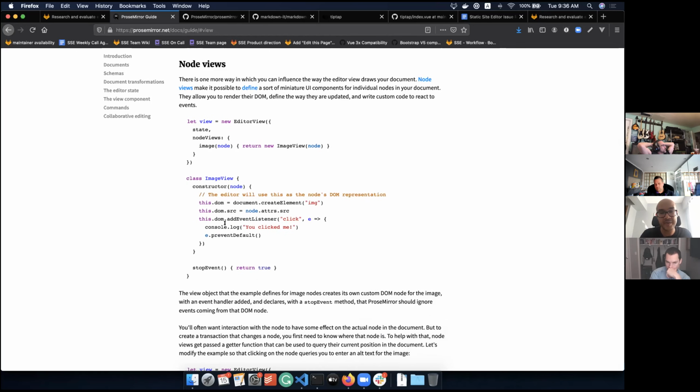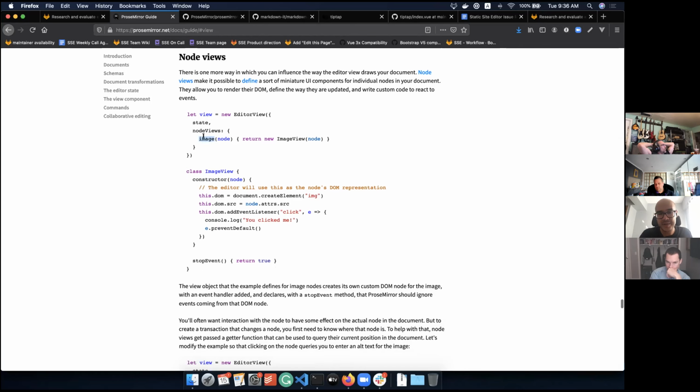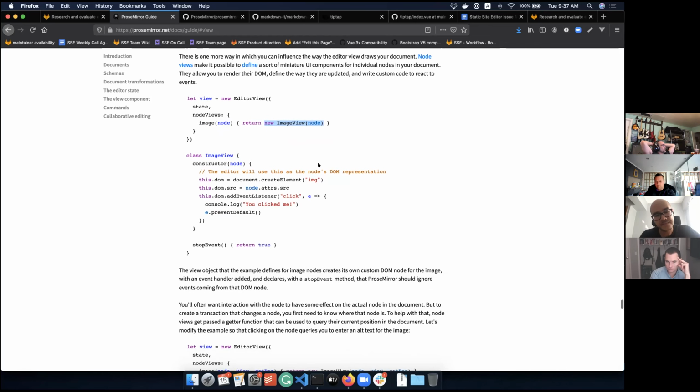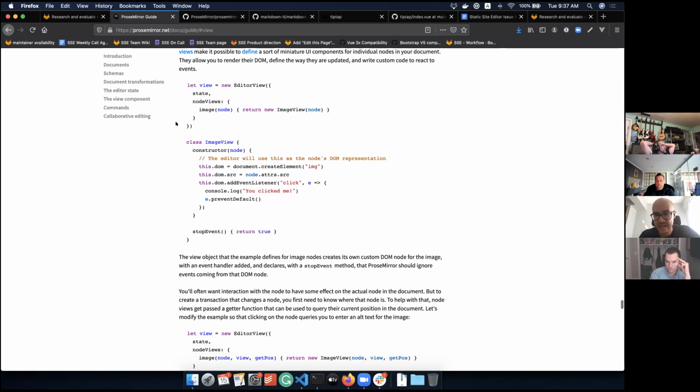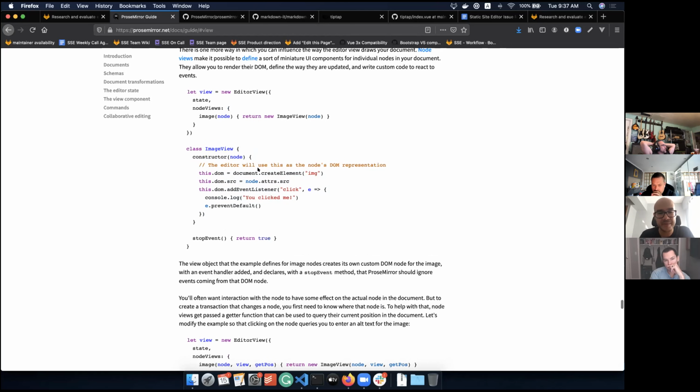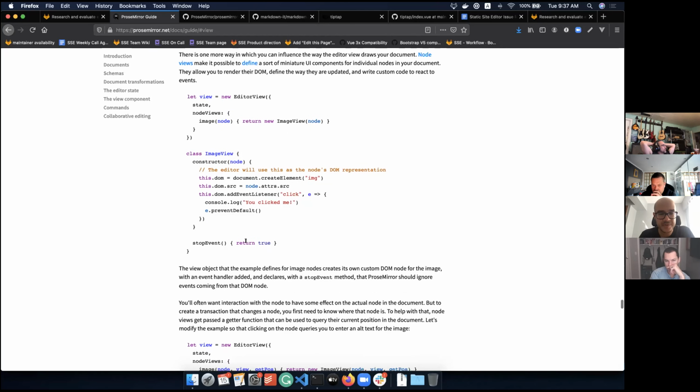And a node view basically is that you say, hey, this node of type image, you are going to use this component to render it. And then you can implement however you see fit the render of that component. This one in particular, I think is a good match for us because we are going to end up doing something like this. We're going to create an image view component and we are going to do some custom rendering process to render images with URLs that we have to resolve in a different process.